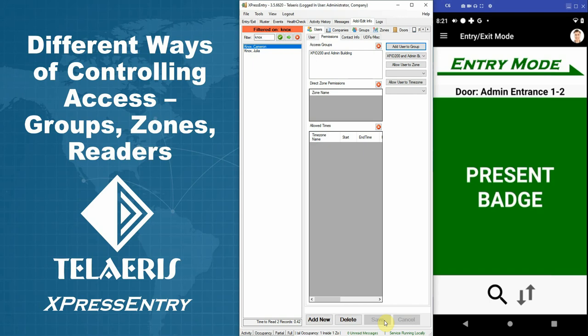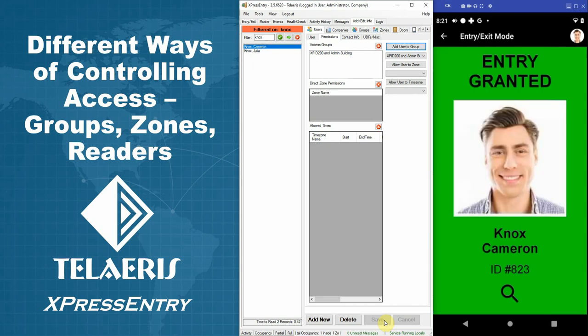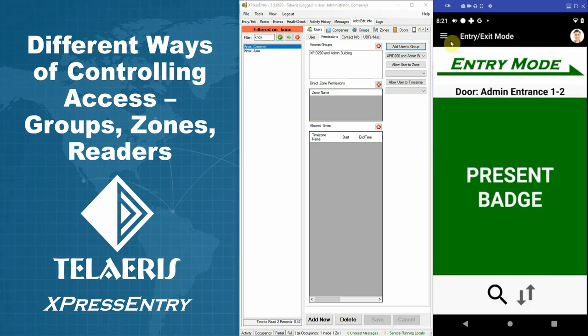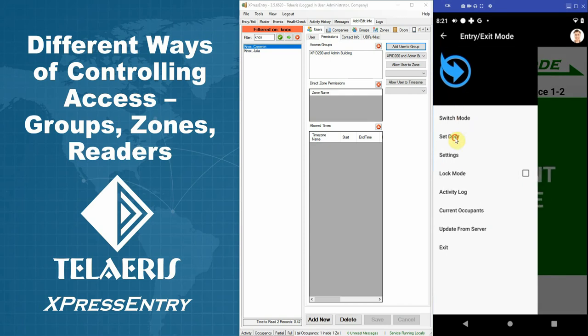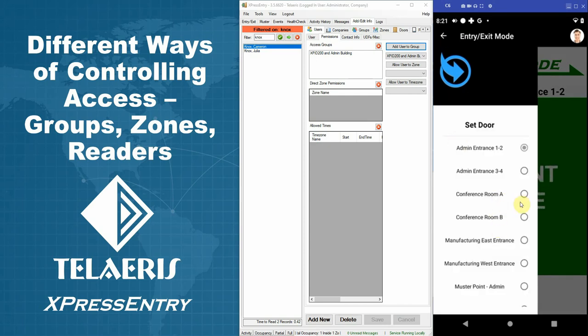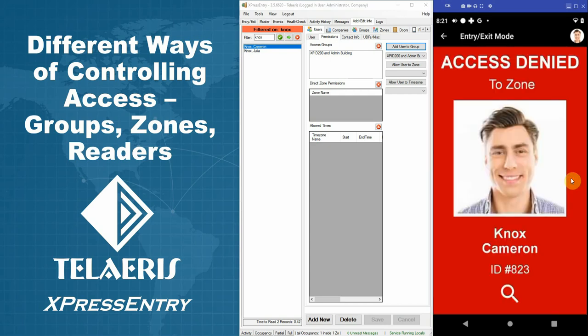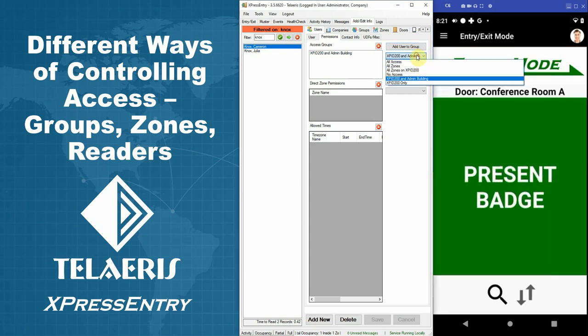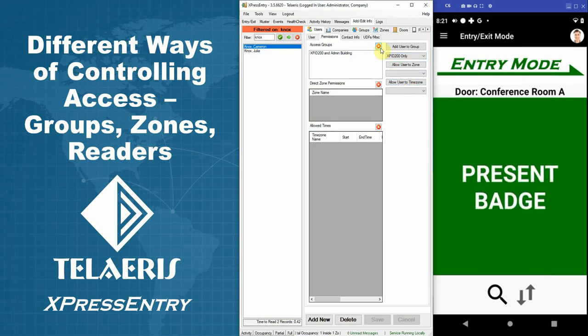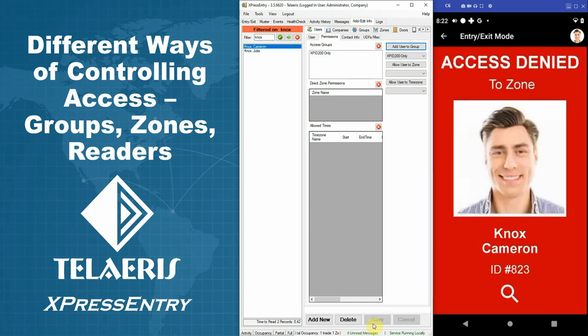Let's test this. Now he has access granted on this admin building, but let's see what happens when we switch the door to a different zone. So let's move it to the conference room. Let's see what happens. Access denied to zone because he only has access to the admin building. So now let's try the XPID 200 only and see what happens. You also get an access denied to zone.